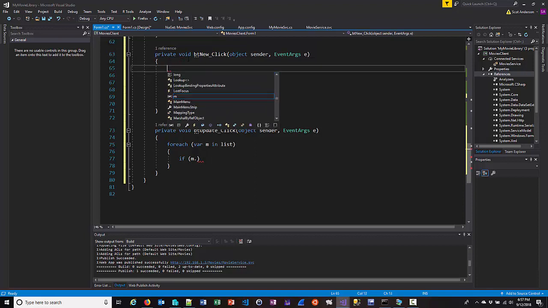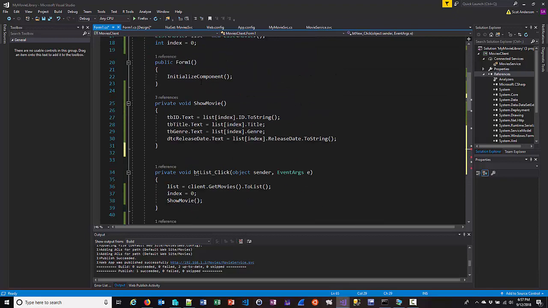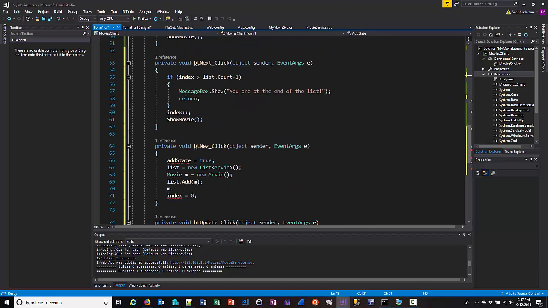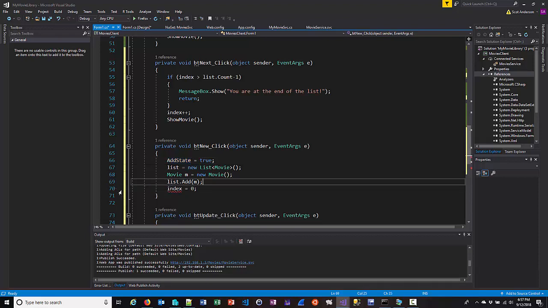Add state equals true. And we'll go up here and we'll put in a state up here that says bool add state equals false. Okay. And I've made that add, I don't know why, but okay. It was true. There we go. We'll just do it that way.